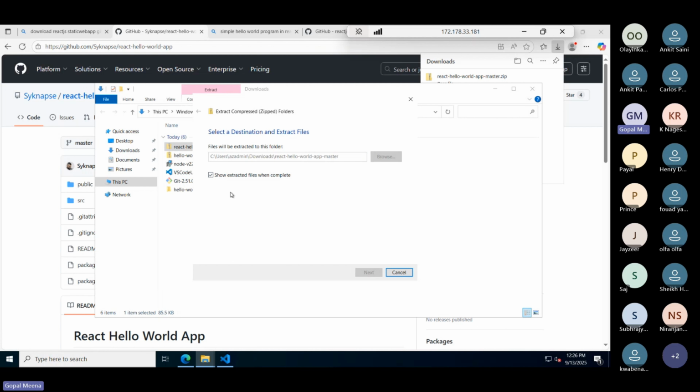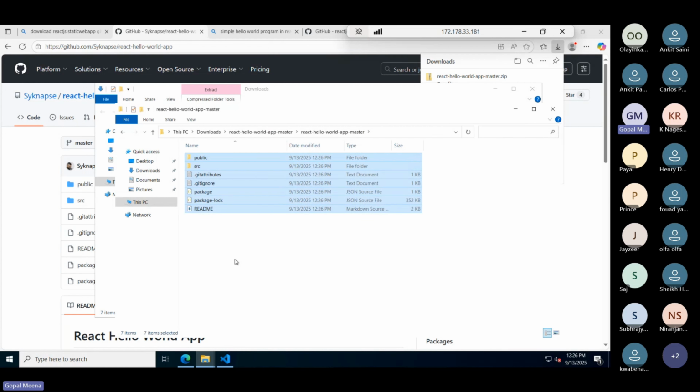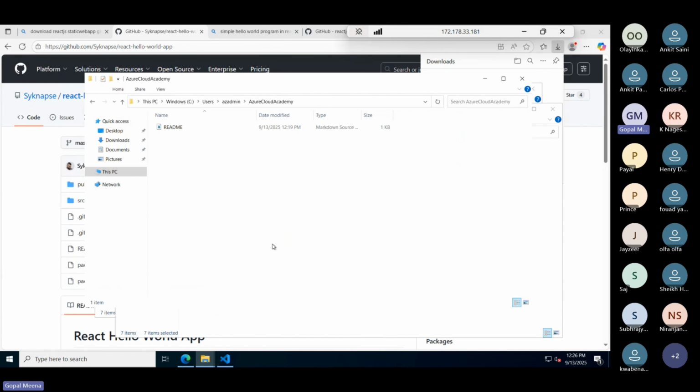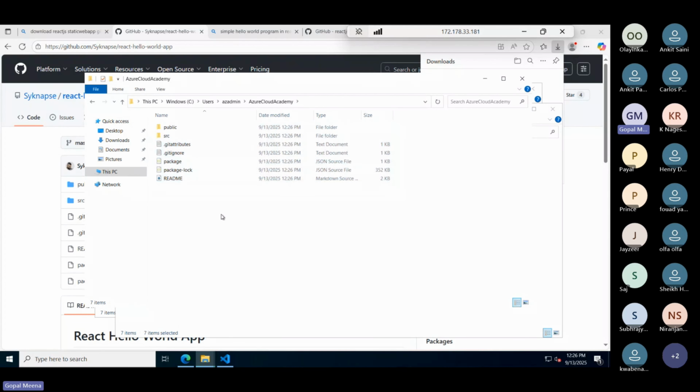So I'm downloading the zip file. We have to unzip it and just copy the code, because we are doing this for learning purposes. In actual work, you will get the same code at the time you are doing the cloning, so you need not copy and paste. But from our learning perspective, I'm going to do this only. Replace here.